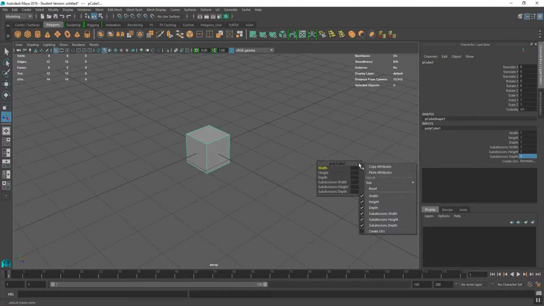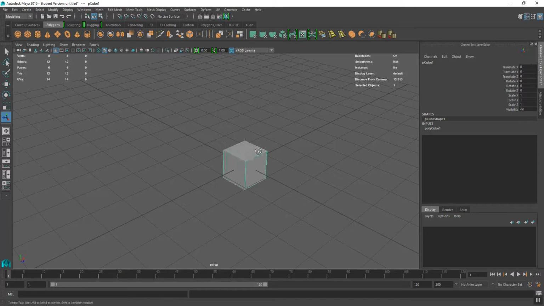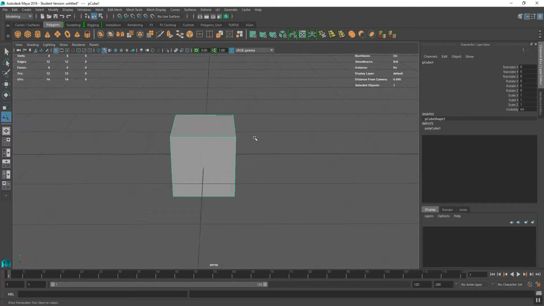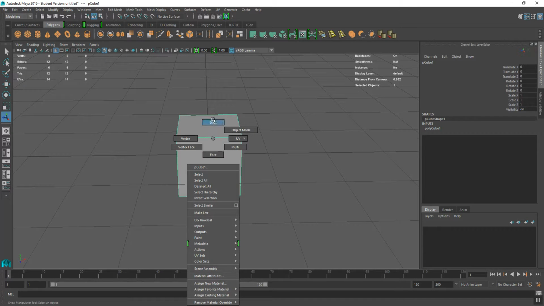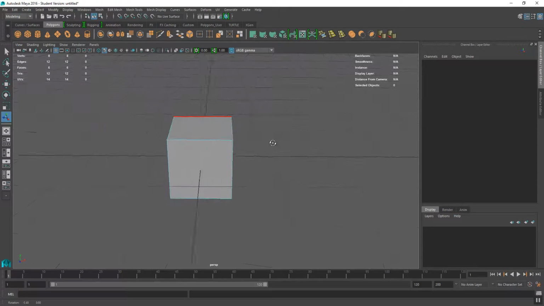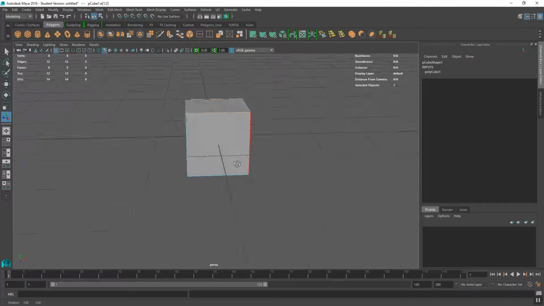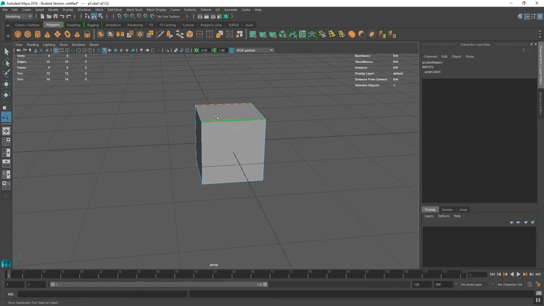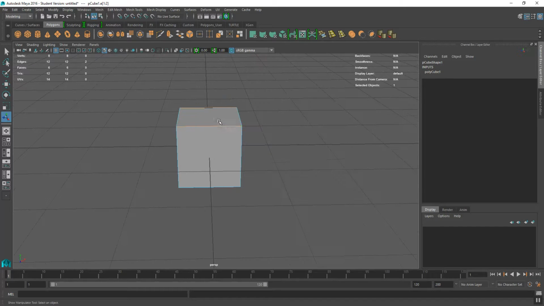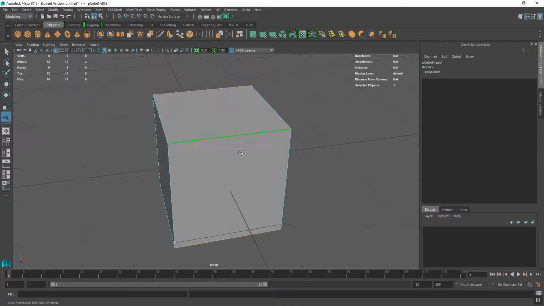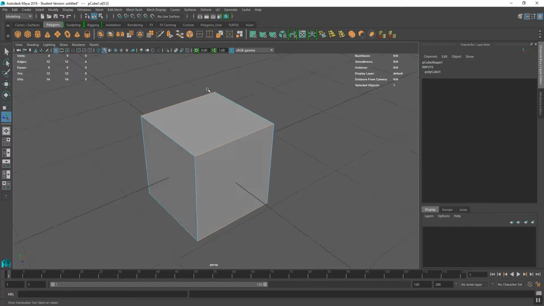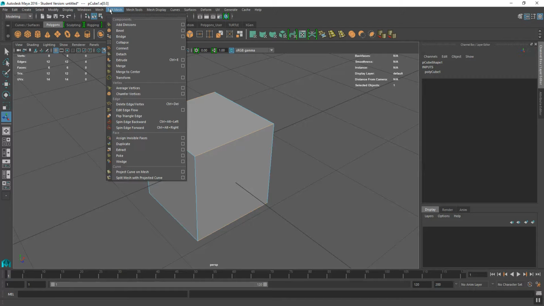So I'm going to use the bevel tool here. I'm going to select it and create my cube, and I'm going to use a bevel on the edges. Now it's really important with these edges, well, bevel gets really confusing if you use it on verts. So I'm going to select all these edges here, and I'm going to go to edit mesh and bevel.